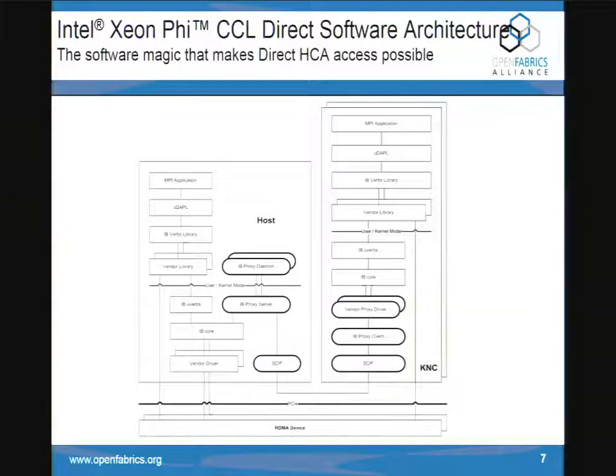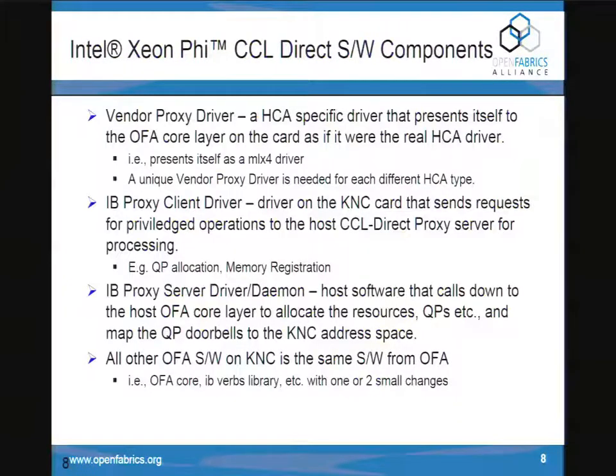Same thing goes for other privileged operations like registering memory. I have some memory. I come down to the core layer, I say register this memory, it goes to the vendor proxy driver, goes over through this client over here. We do a whole bunch of memory mapping magic in terms of converting address spaces so we can find exactly where the memory is now in the system address space of the host, which has been mapped through the aperture windows, and it registers that with the HCA. And then after that, all the fast path operations that are done by the MPI library, posting of work requests or polling for completions, are actually done directly from the card.